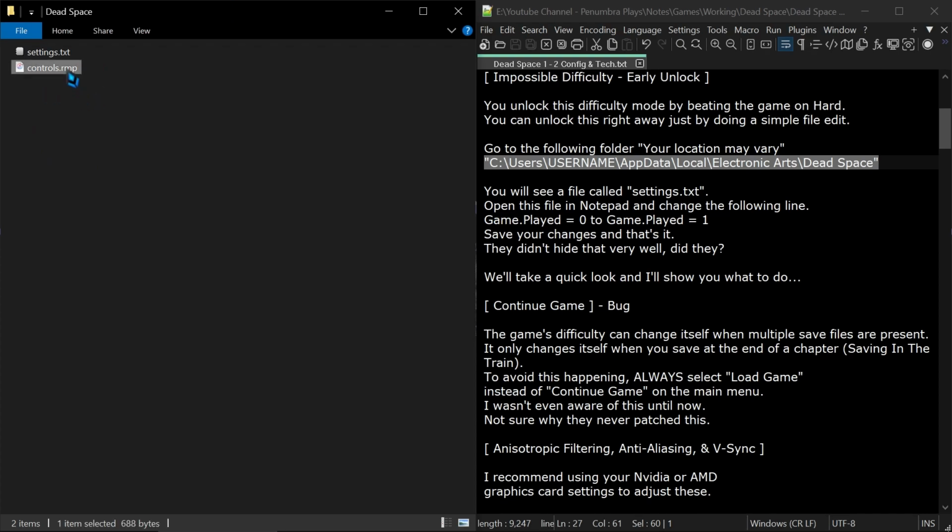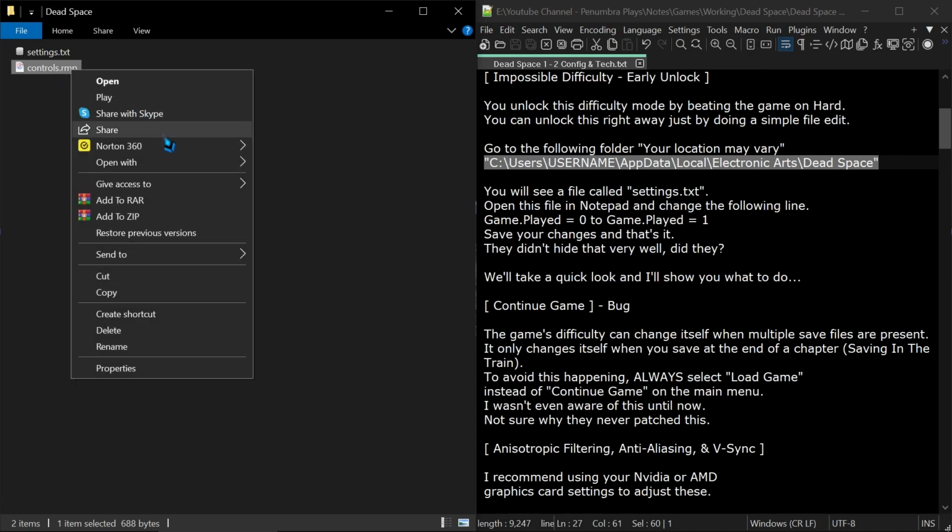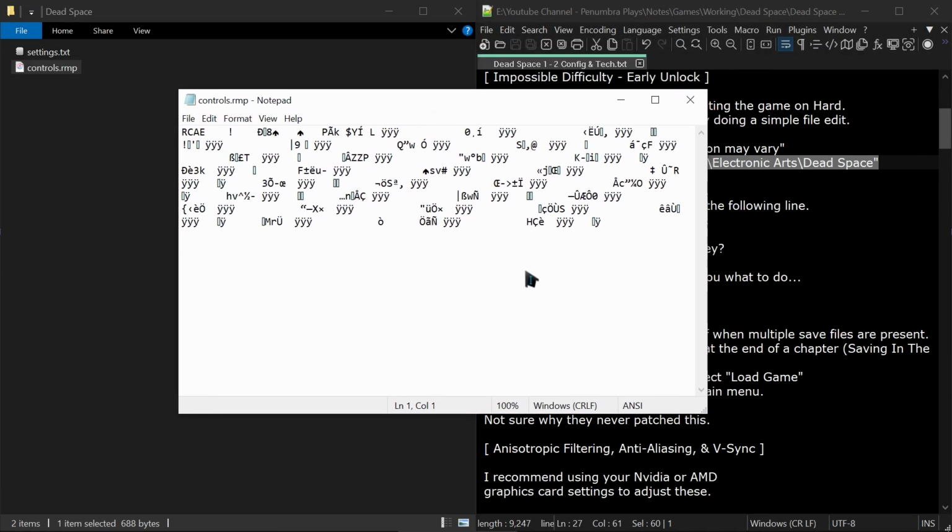You can see you have a controls file in here, which you can't directly edit outside of the game. At least I don't know how. When you try to open this file with Notepad, you just get encoded language.